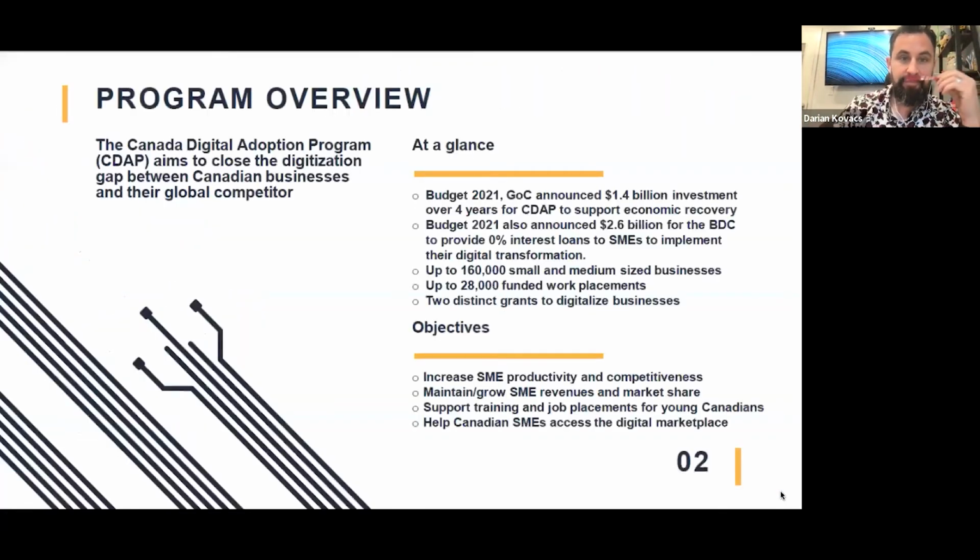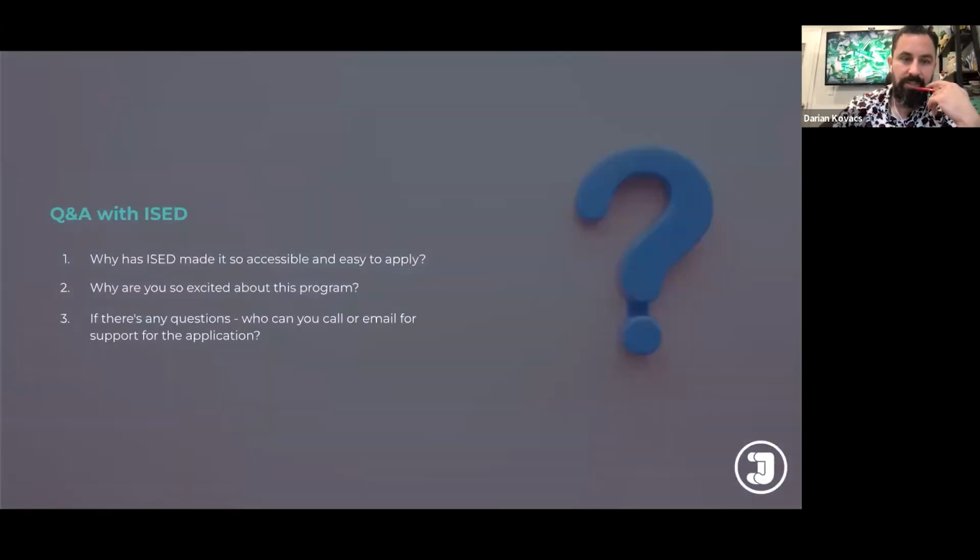So program overview, ultimately it's like $4 billion, and that's with a B. They've put into this pot to get out to businesses, to help them grow, be strategic, and really give Canadians the competitive edge, and help them be an amazing competitor in the world of digital.